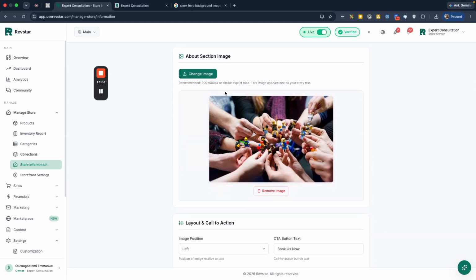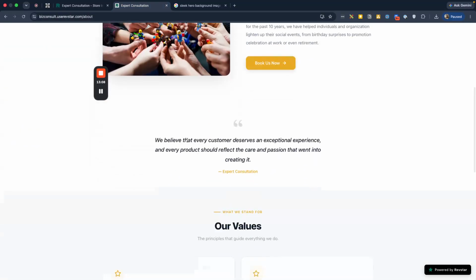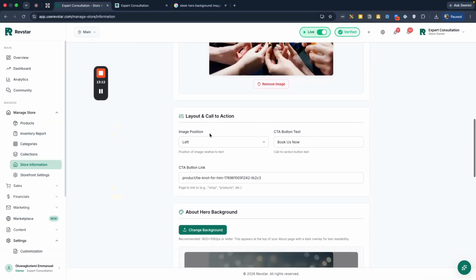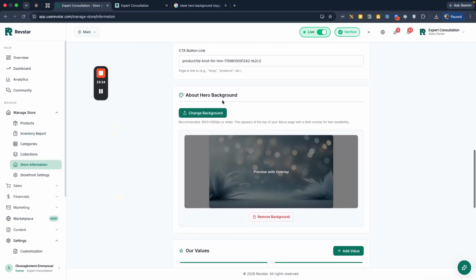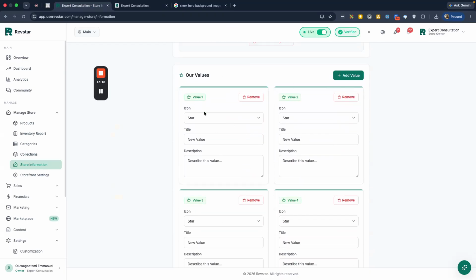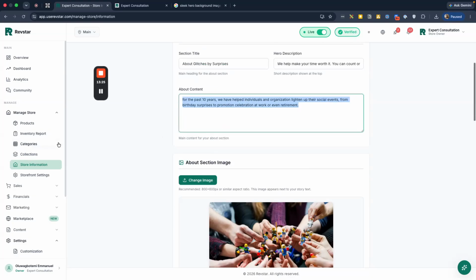And the about section image, we added this. The same thing, that's what shows there. And you have these two, you have your core values that you can also update, right? You have your core values, you have your background hero image right there, then you have your values, right? You can update your values here. So that's how you do the about us page.